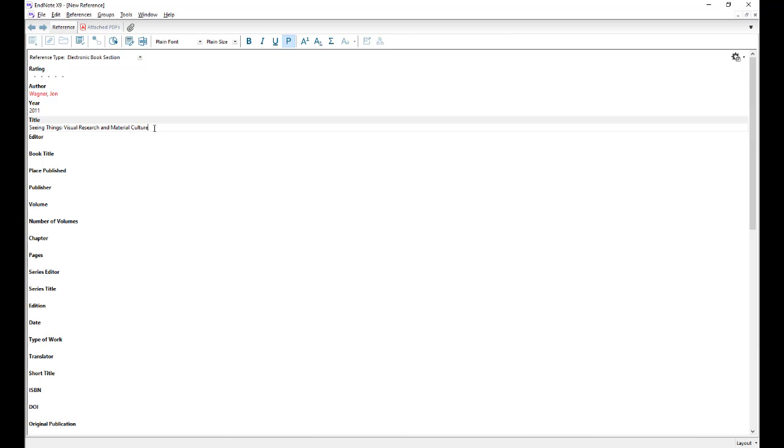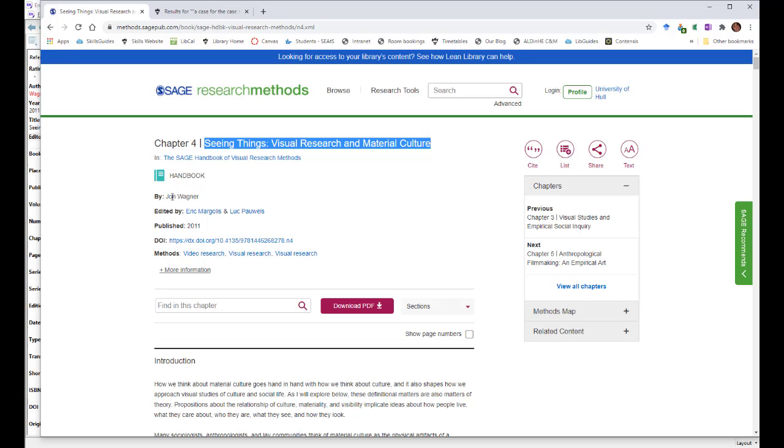And again, I can see that needs changing to be in sentence case. The editors need entering in exactly the same way as I did the author, so surname first. So I need Margolis, Eric, and Luke Powells. Sometimes though, if the spellings are awkward, it can be easier to just copy them and change it once you're in EndNote.